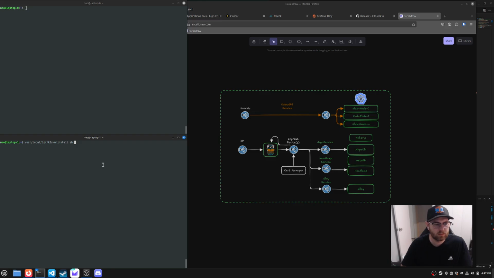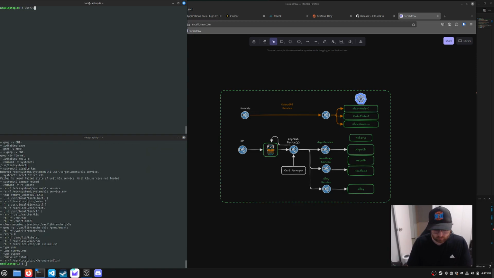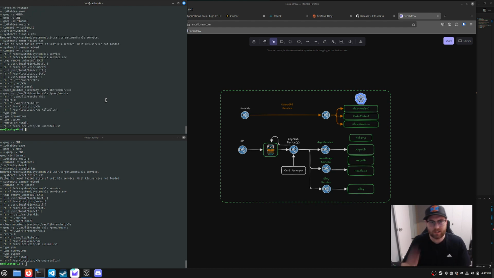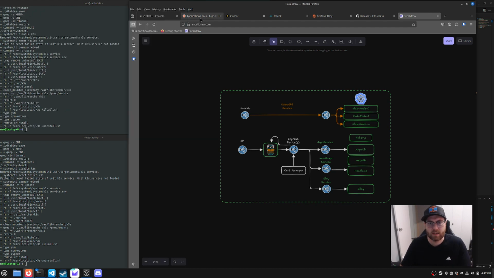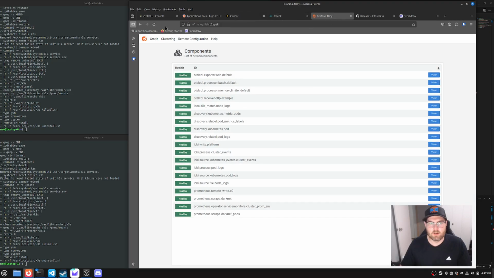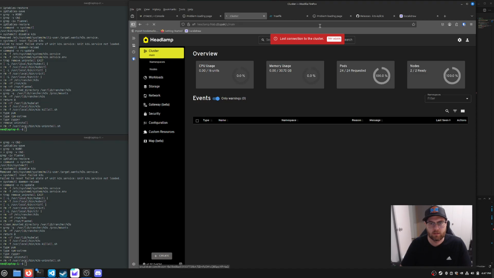And so to do this, I'm going to uninstall these. Oops, /usr/local/bin. All right, so now my cluster is completely deleted. So when I try to go back to these pages, you can see it's going to lose connection. If I refresh this, gone, gone, gone.